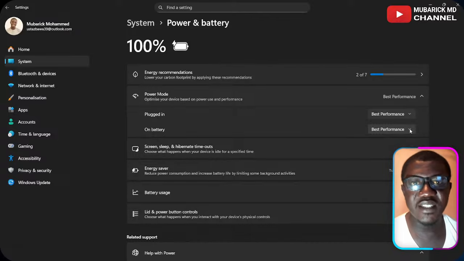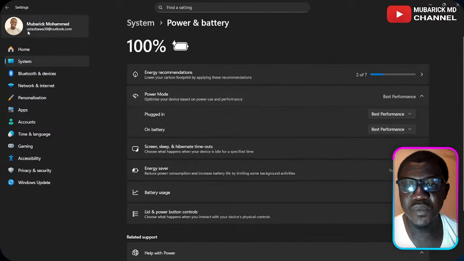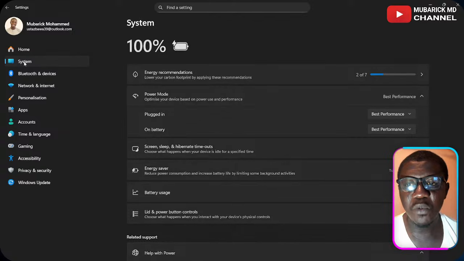And if this couldn't help, I'm going to give you tons of other things that you can do on your PC. Then again, with this now done, we are going to do another thing that is equally important. So back to the system.